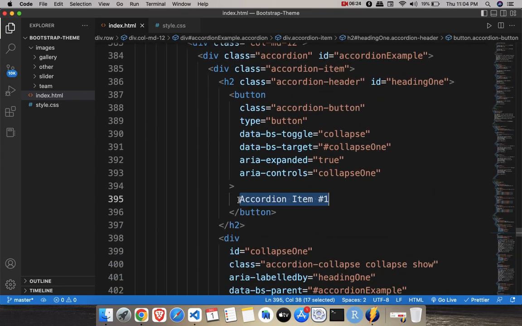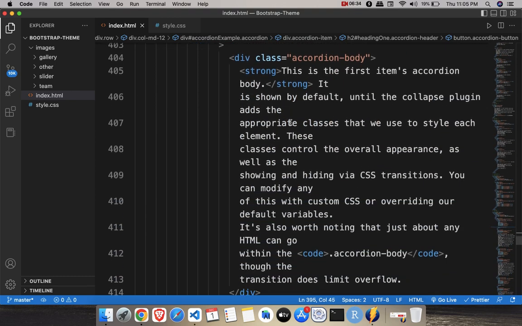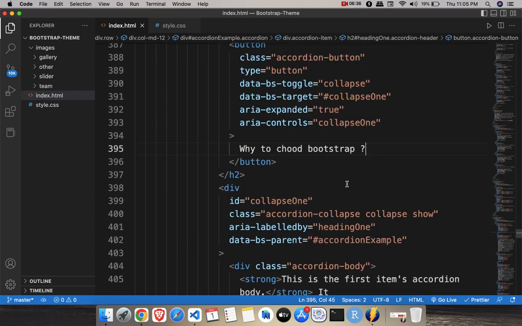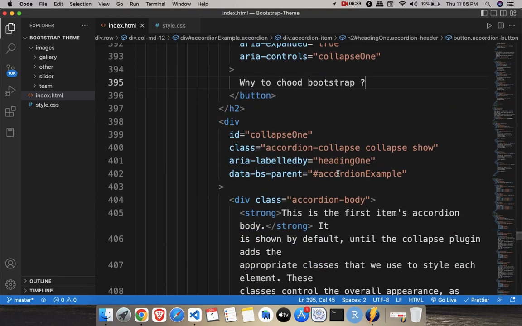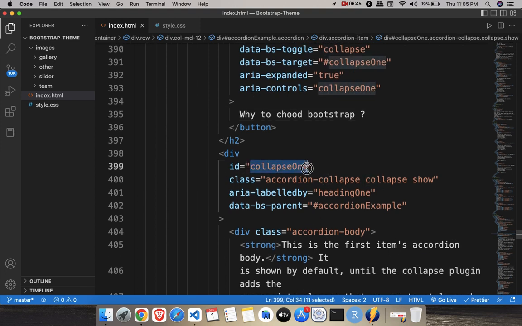Now this is your heading. So you can have your question, that is, why to choose Bootstrap. This is my first question, and whatever answer you want, you have to mention your answer in the accordion body of collapse 1. So this is your collapse 1 ID.